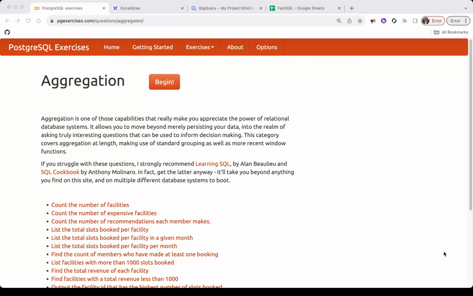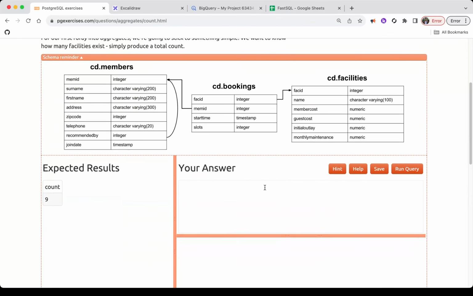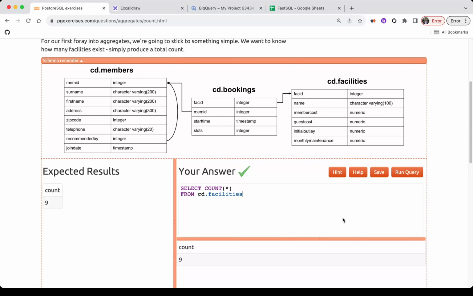Let us now get started with aggregation exercises, and the first problem: count the number of facilities. So I can go to the facilities table, and when I want to count the number of rows in a table, and here every row is a facility, I can use the count star aggregation, and we get the count of facilities.